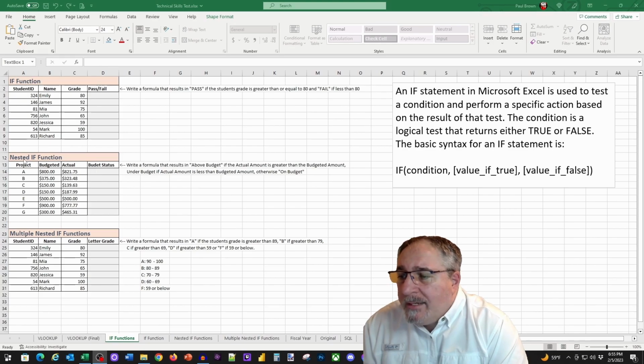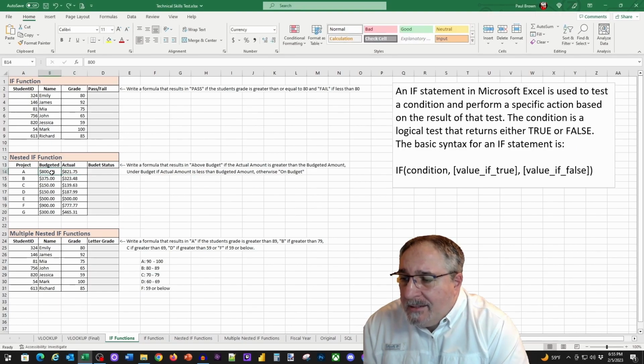Then secondly, we'll look at nested if functions. We're going to write a formula that will result in the status of above budget if the actual amount is greater than the budgeted amount. So if the actual amount, like here, is greater than the budget amount, we'll want it to say above budget. Then we want to say under budget if the actual amount is less than the budget amount.